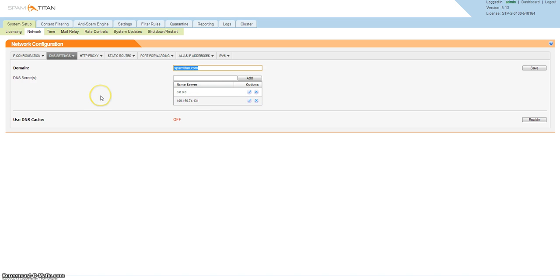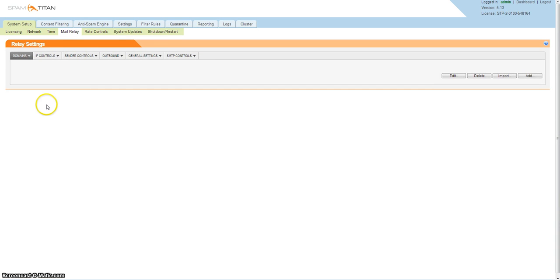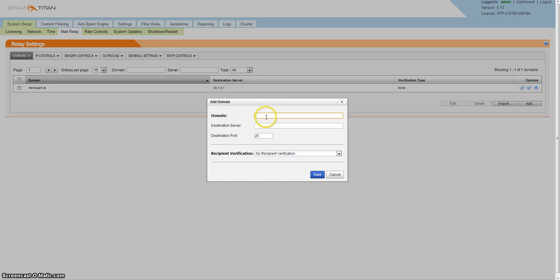The next important tab to go to during your config session is Mail Relay. On your Mail Relay tab, this is where you add the domain or domains you want filtered and the IP addresses for their mail servers. So moving on to setting a domain up.